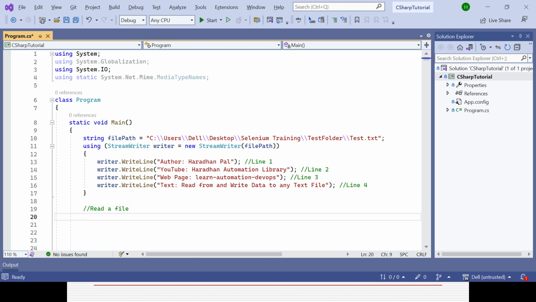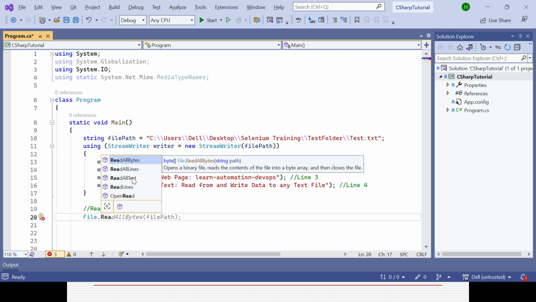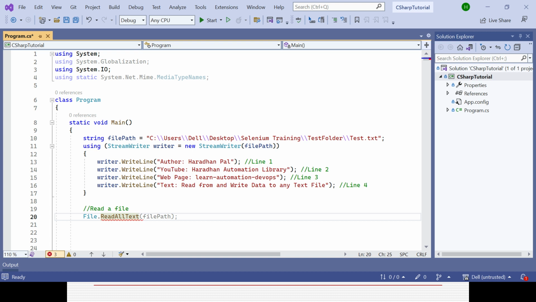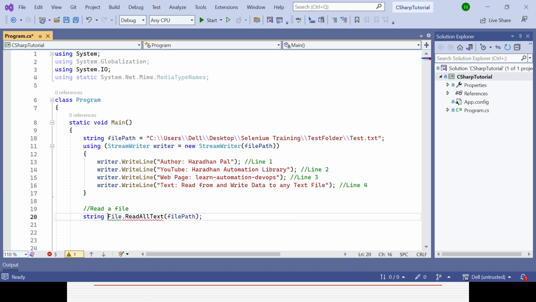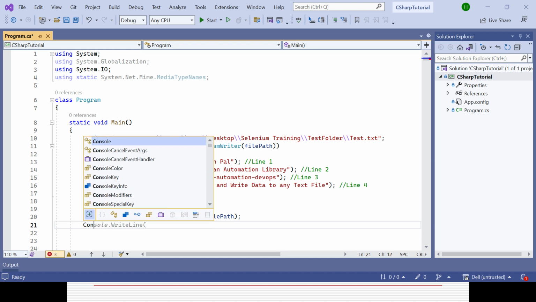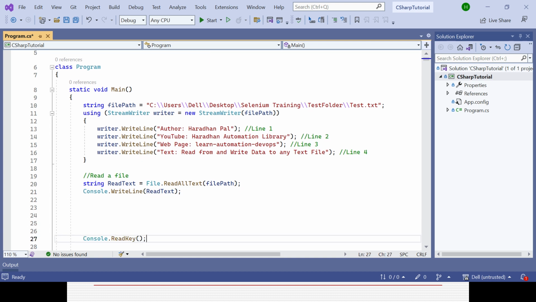I can call the File class dot ReadAllText. That is the one method available, called ReadAllText, and here you need to provide the file path. It will give you all the details. Definitely the return type will be string, so I can store it in some string called readText. That is the variable, and after that you simply want to print those details. So Console.WriteLine, and here this is the output. You can simply print it out in the console, and definitely surround it with Console.ReadKey so that it stays printed in the console.